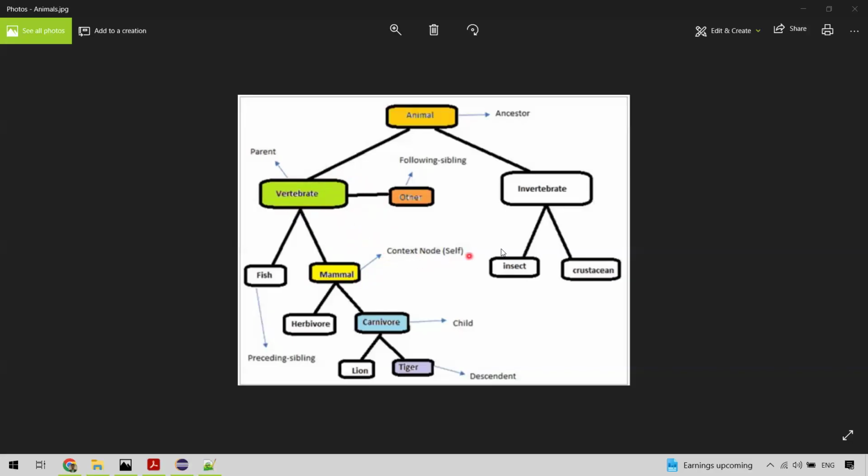Say, for example, I want to locate this vertebrate with mammal, right? So vertebrate, how is it connected? It is directly connected as a parent. Mammal is just below the vertebrate, which means that mammal is a child node of vertebrate. We can clearly see that. And vertebrate has two children, fish and mammal, right? Mammal has one parent, vertebrate, right? So with this context node, mammal, we can identify the parent. When we say parent, this vertebrate can be selected.